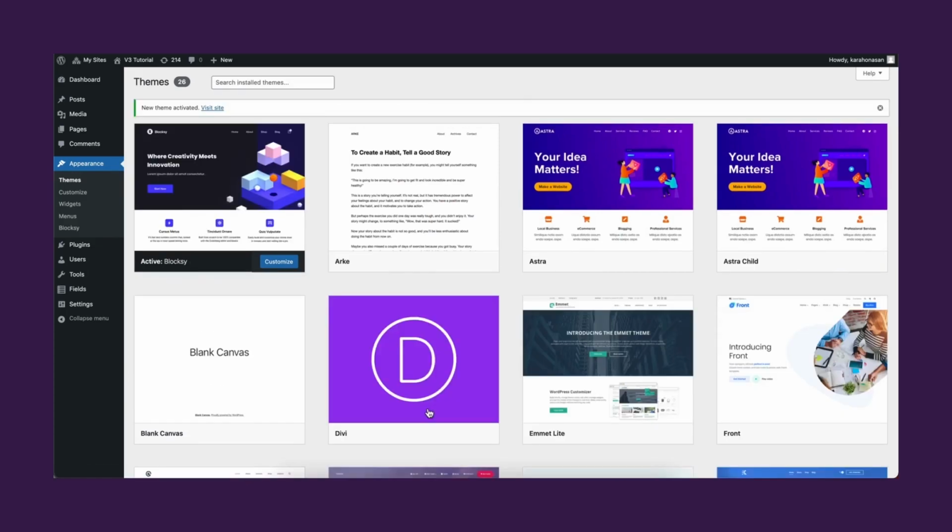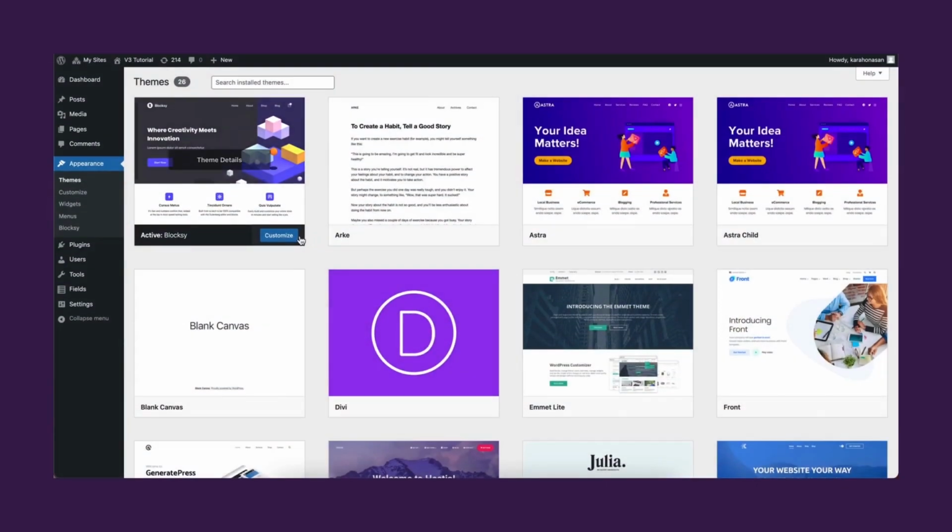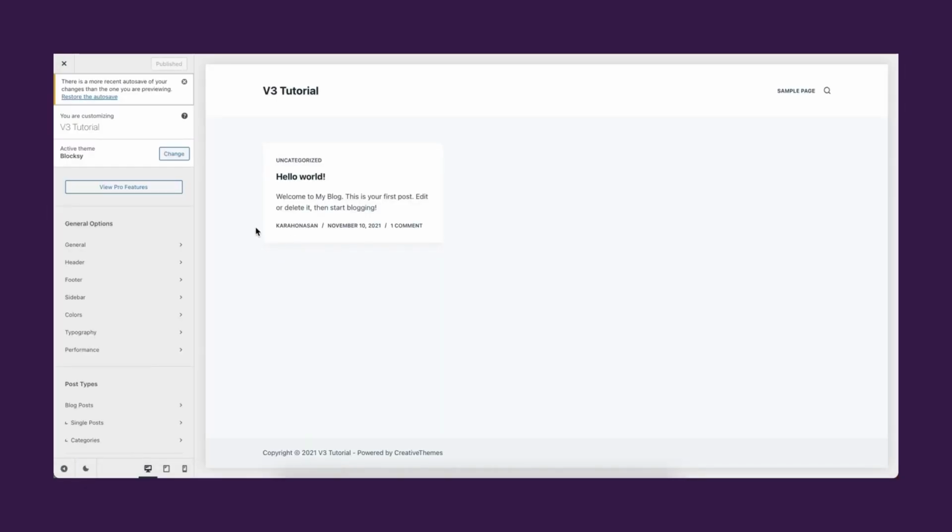You should find it in the Themes directory by typing it in the search bar. Install and activate the Blocksy theme. Once it's been selected as your theme, click Customize and you will be directed to the theme customizer.